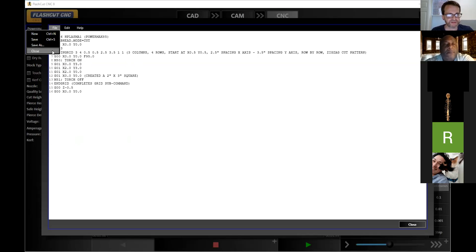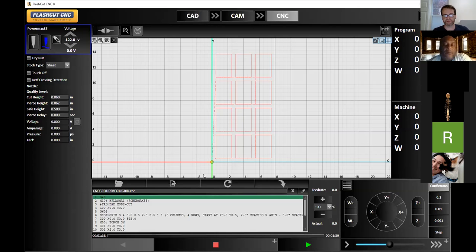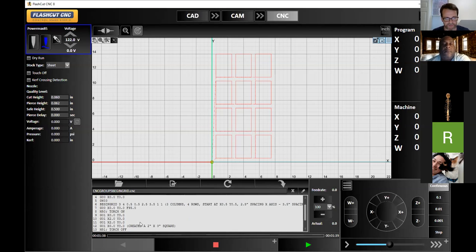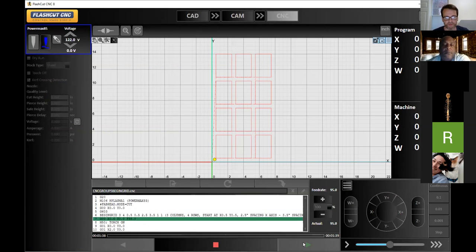So let's close this. You can see now, instead of just one, we have 12. And if we were to play, I have it on 95, so it'll move pretty fast. You'll kind of see it move through the lines of code. Where we have the torch on and the torch off, it's very important that they're in these positions. Because otherwise, the torch is going to stay on the entire time. I don't want that to happen.